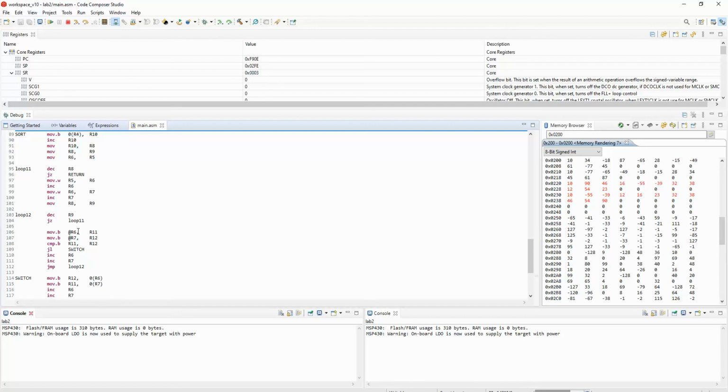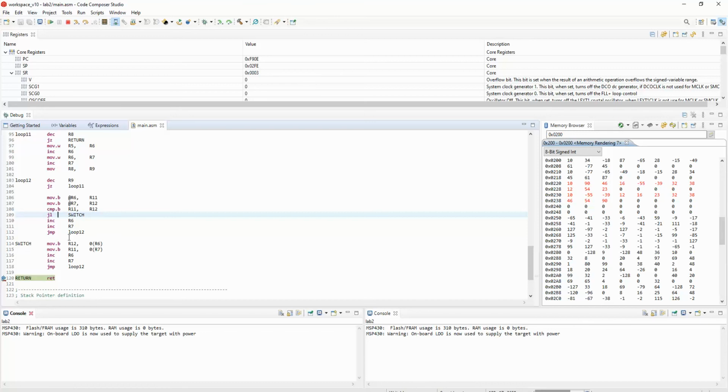And so here, this is where we're moving these values into R11 and R12, and here we're comparing them, and we're saying if R12 is less than R11, then we want to JL, if it's less than, then we switch them. And down here we call this switch subroutine, this label, and if R12 is greater than R11, then we just increment R6, increment R7, and then we go back and we don't have to switch them, we don't call anything.